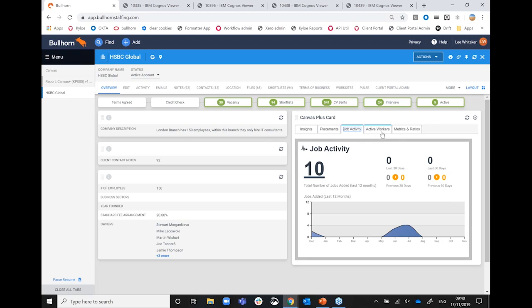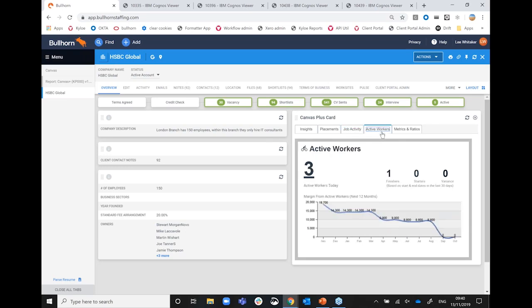Then, because we do most of our work on HSBC Global in the contract space, here is how many active freelancers we've got working and the margin that we've got from those people, and how that goes forward over the next 12 months. So that's looking at the difference between the bill rate and the pay rate, the number of days in the month, and predicting the amount of margin they will be making from this client going forward.